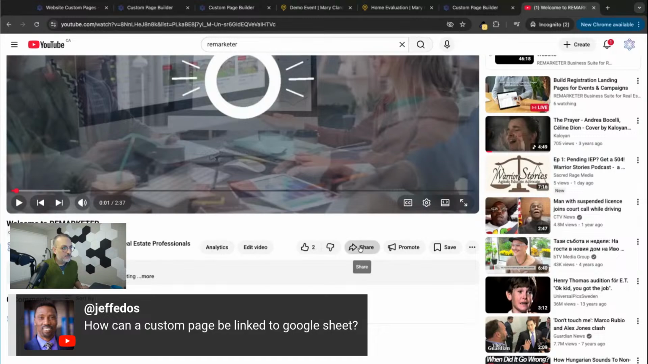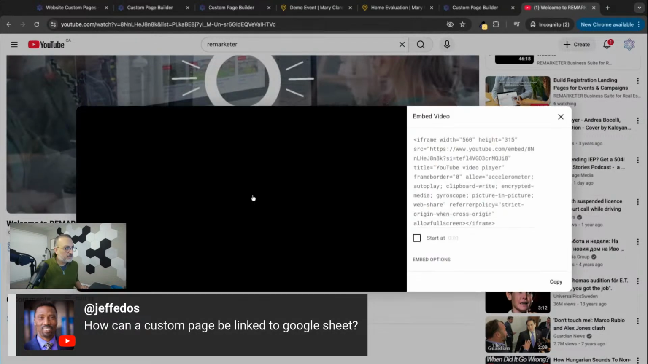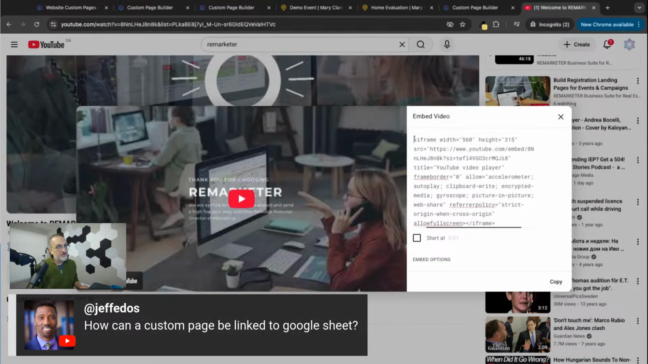So I'm going to click on share and I would like to embed. So it's going to give me a code. So if you want to embed a Google Sheet within your landing page, you will do the same thing. You'll go to the share option and select embed for that. And it's going to give you a code. So I'm just going to copy the code.